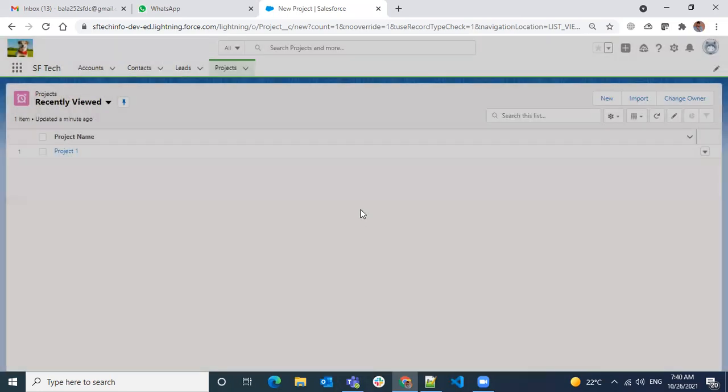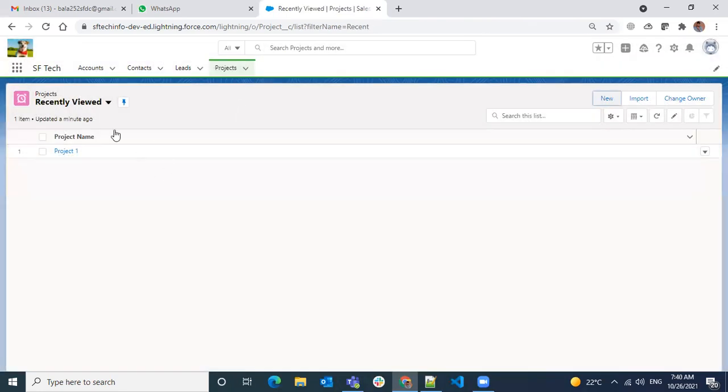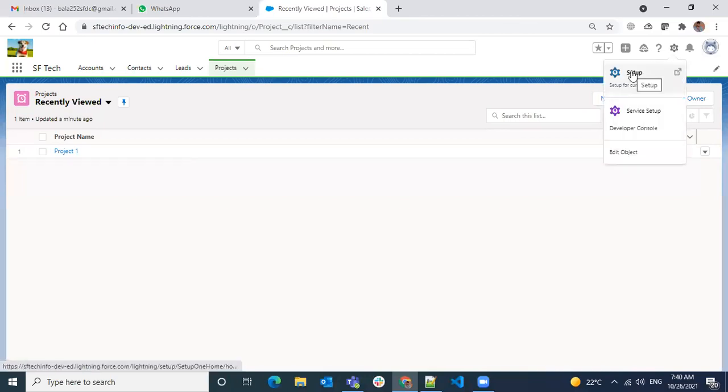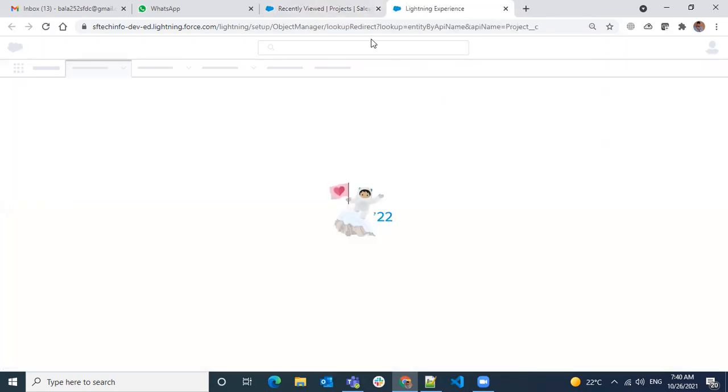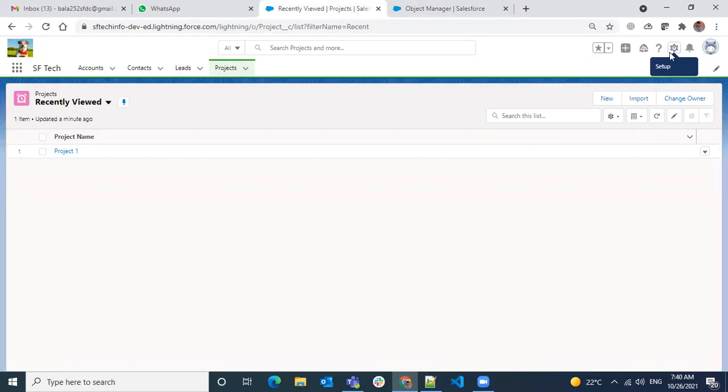Okay, let's see how a page layout looks. If you remember from last time when we were discussing, usually we go to the wheel, then Setup, then Object Manager, and search for the project object. But if you want to jump directly into this object, since you are on the project tab, you can directly use this navigation from setup.